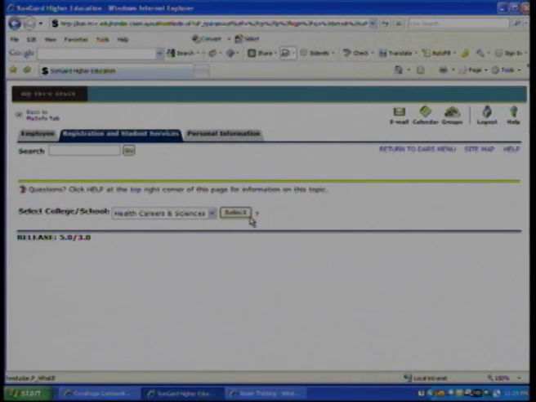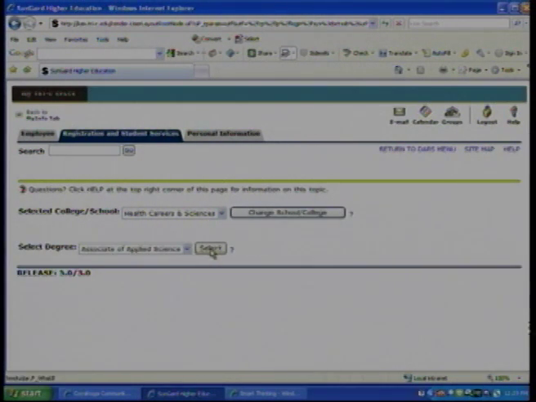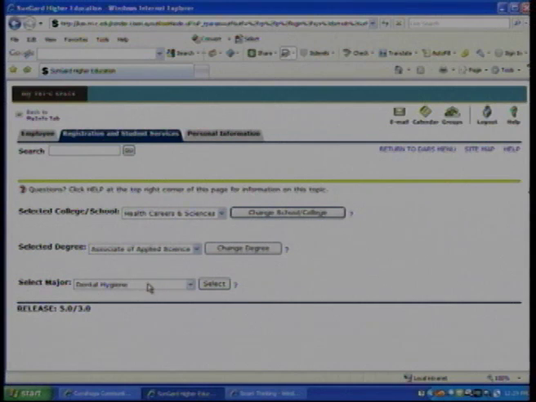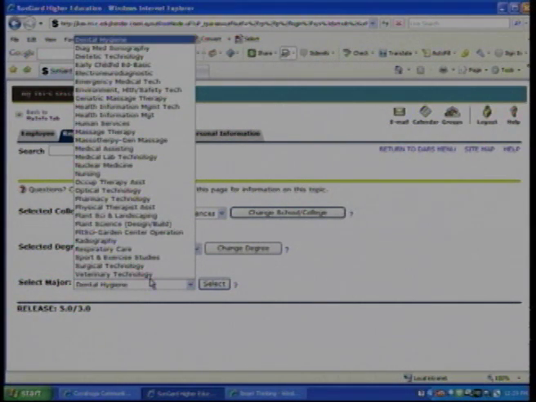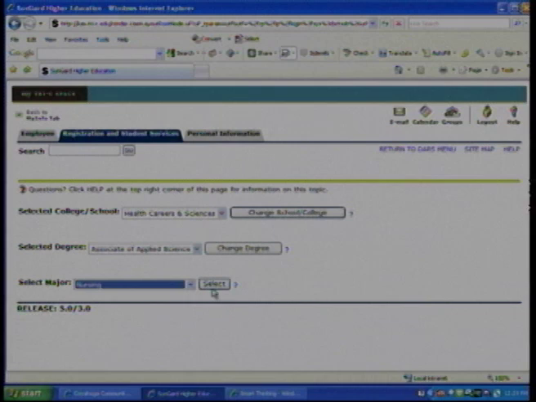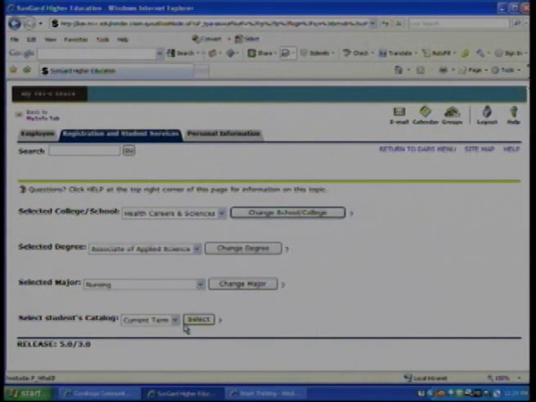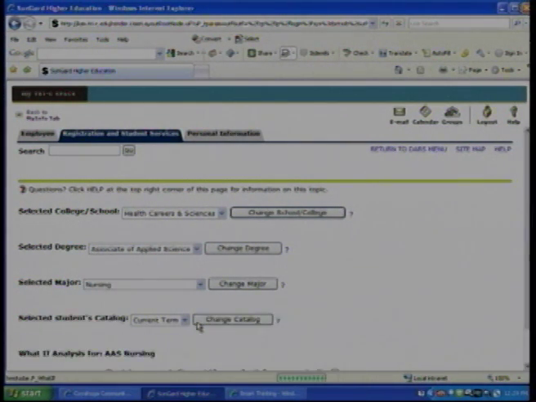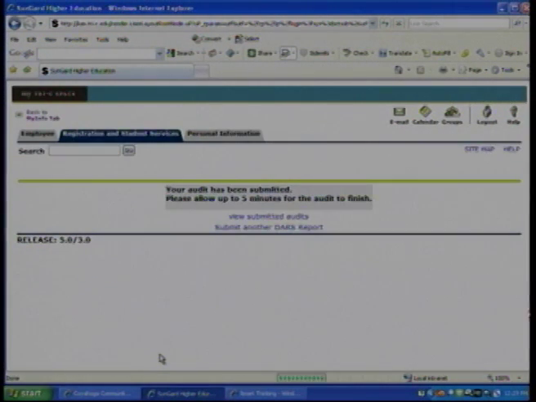We'll select the college or school. We want Health, Careers, and Sciences. We'll do an Associate of Applied Science, and then we'll select a major. So say you want to change, like I said, from business over to nursing. You would select that. We'd go with the current term catalog, select that, and we'll run an analysis, and you'll be able to view. You'll click on View Submitted Audits, and this is actually going to show you what classes you've taken and what classes you have left to complete your degree. And that's something very helpful that you can do on your own without seeing a counselor, and you'll be able to kind of do your own map so that you're scheduling the right classes.